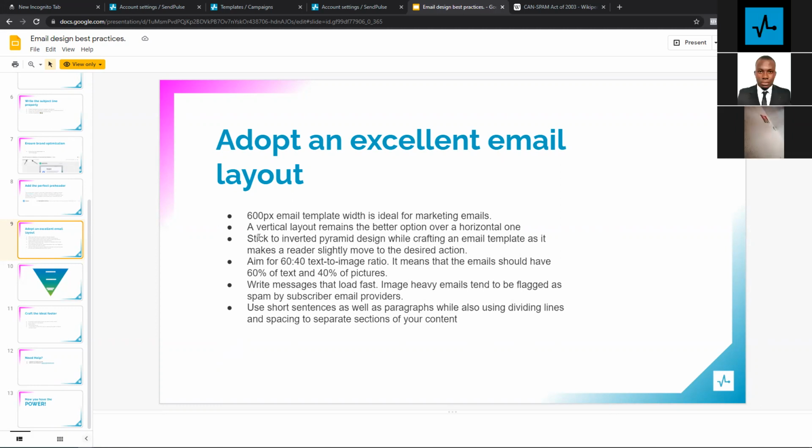Stick to inverted pyramid design, meaning keep all the important information at the top of the email, and then craft the email in such a way that you lead users to the action you want them to take. Aim for 60% text and 40% pictures. Write messages that load fast. Make sure there are no spelling or punctuation mistakes. Use short sentences and short paragraphs, while using divider lines and all that.